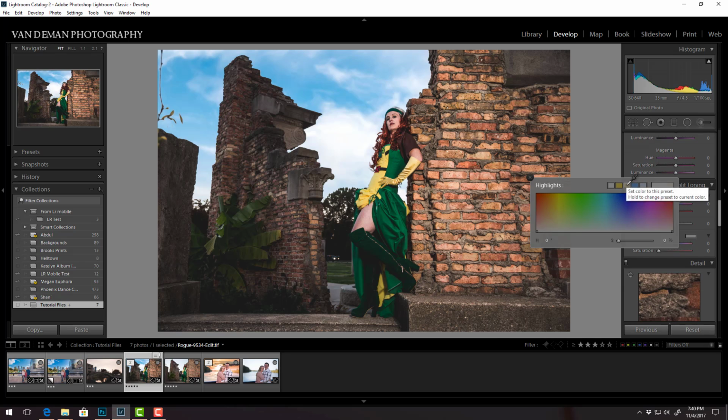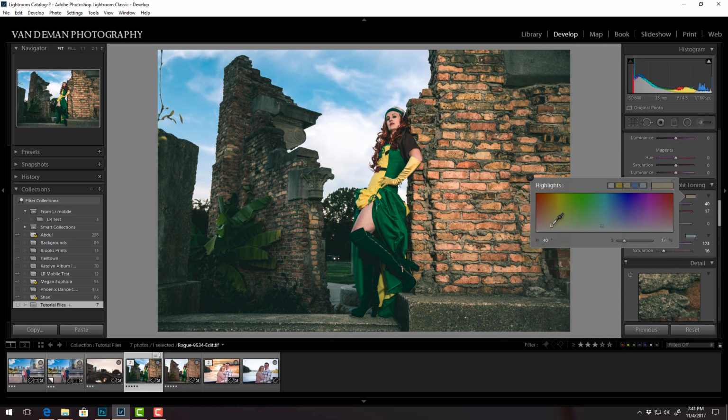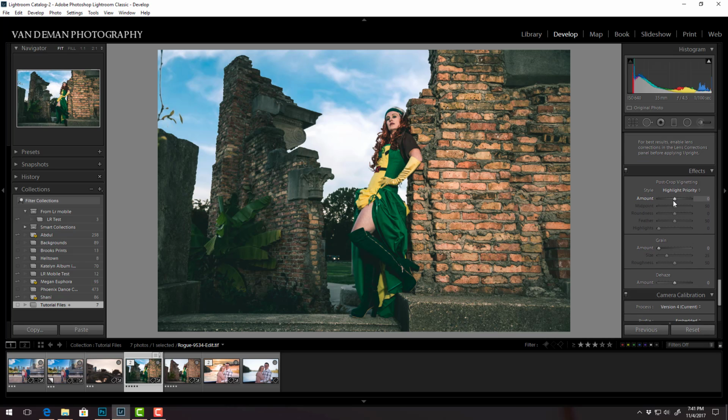I like to do a little bit of split toning every now and then just to see what the image looks like with it. The other thing I didn't do was to get rid of that stupid car in the background, and I'll show you what I was talking about.